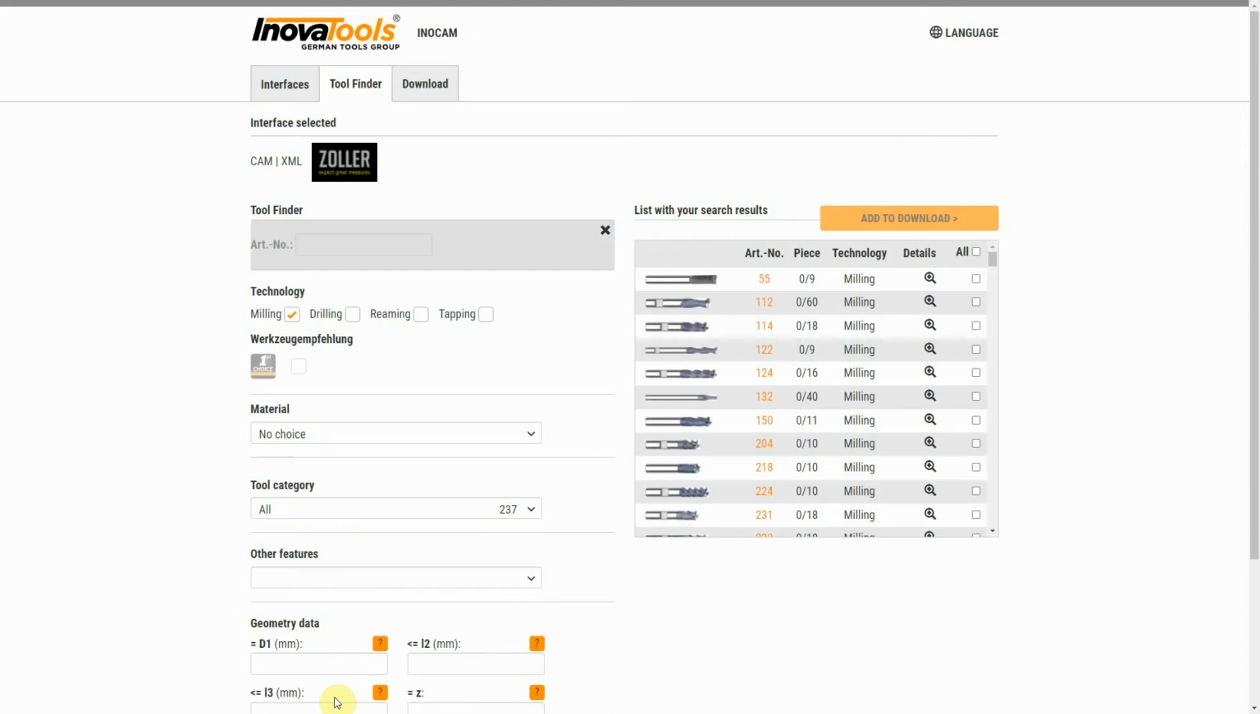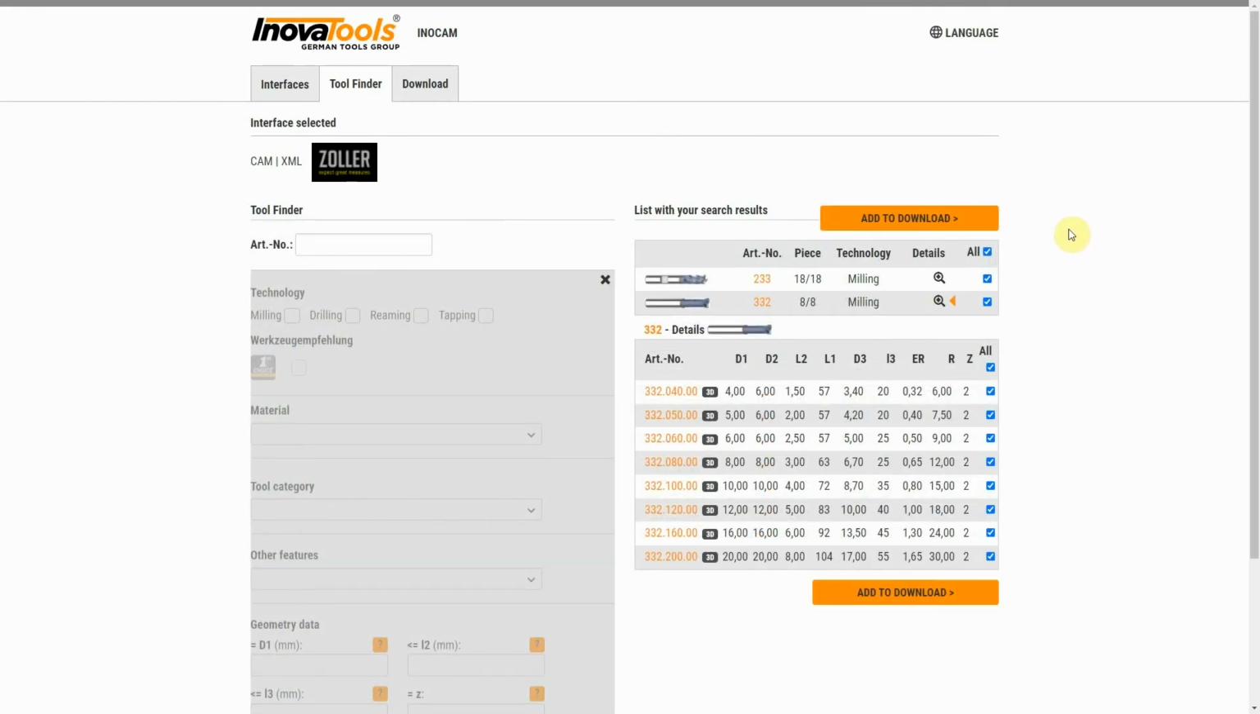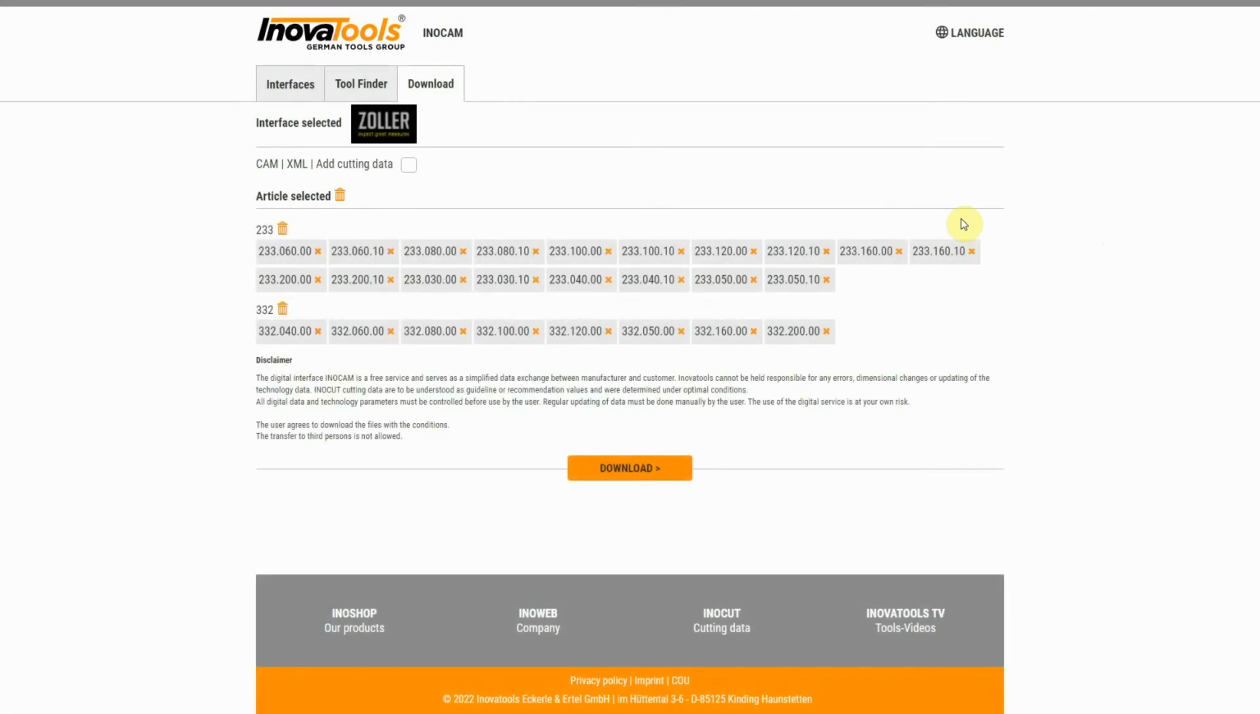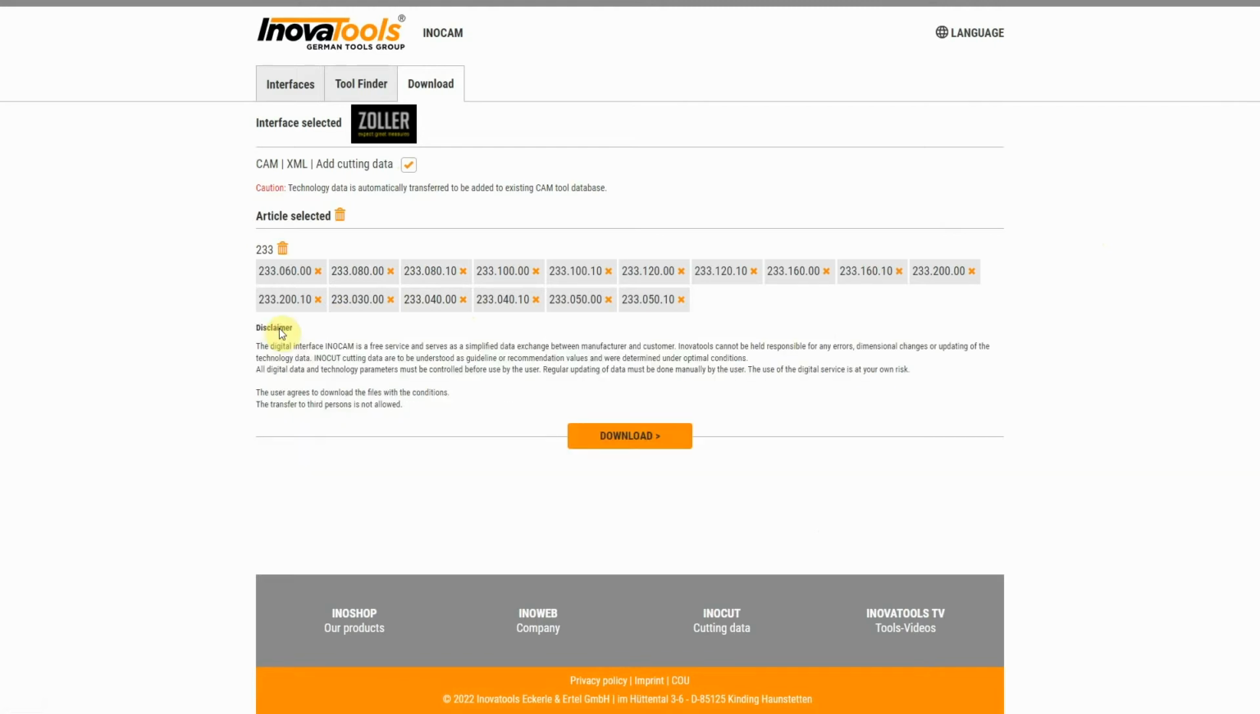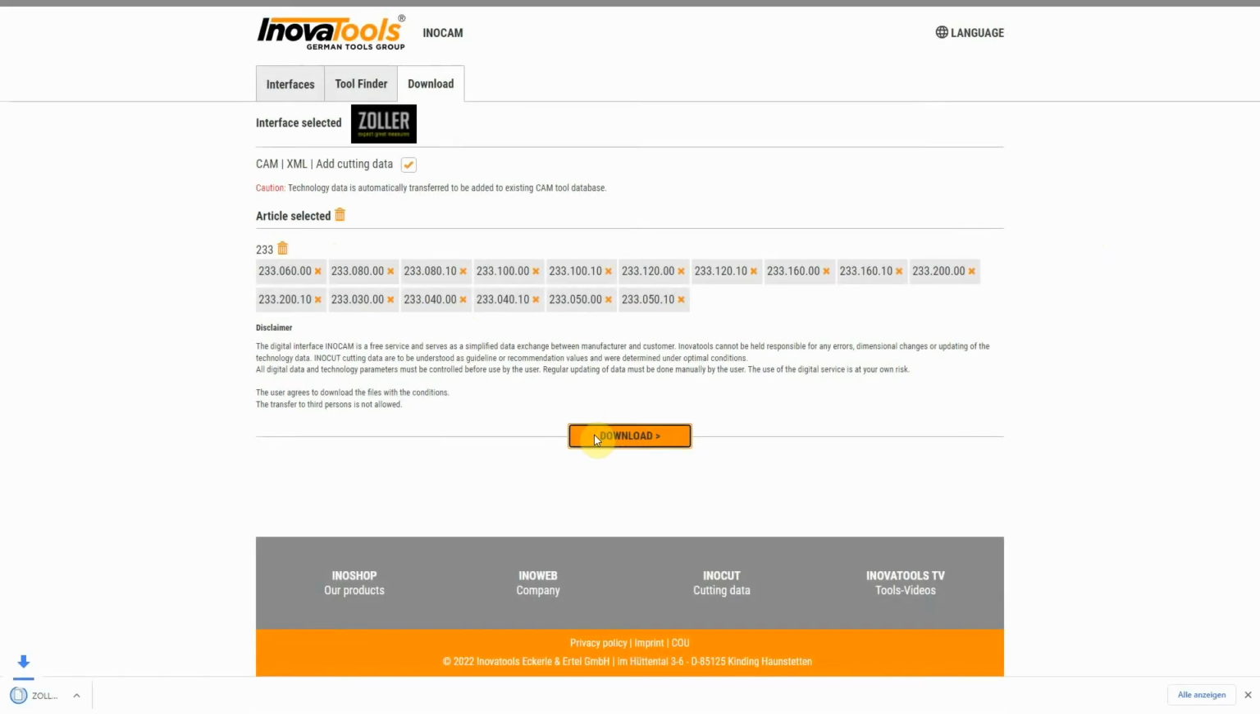To do this, split the 4 technologies into 4 XML files, to keep the download limit. Transfer the list from the Tool Finder to the download page. If you want to add the INOCAM cutting data to the export, activate the checkbox. You can now delete individual articles, entire article groups, or all articles. Then click on the Download button to get the zip file to your download folder.